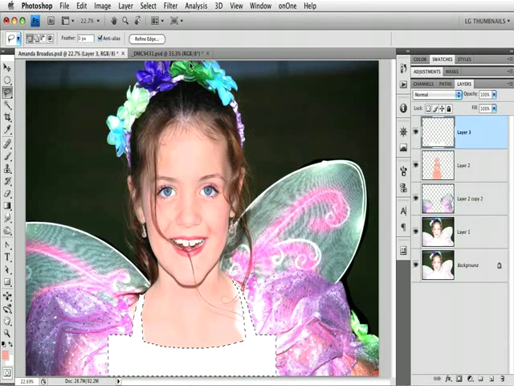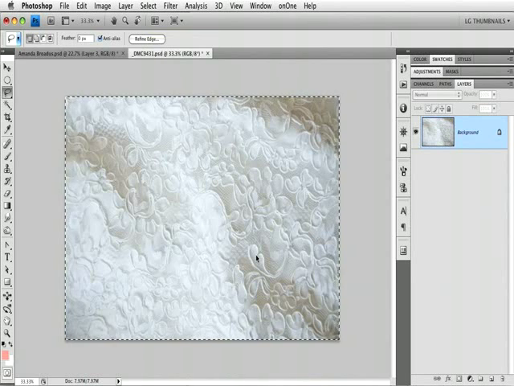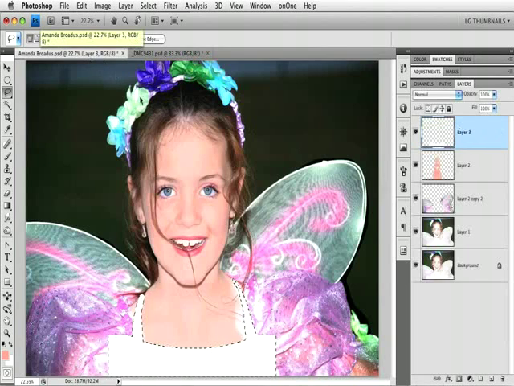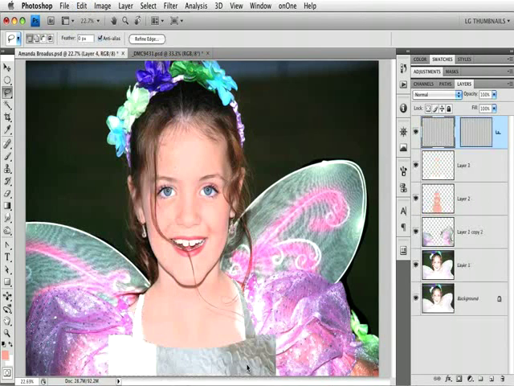So here's one of the reasons why anytime I have an opportunity, I take photos of textures. Here's a wedding dress that I didn't have a purpose for, but I just took a photo of it because I thought it was a neat texture. Well, in this case, this could be something I could use. So I'm going to copy that, switch back here, and use paste into to create a new layer which has got my shape in there.